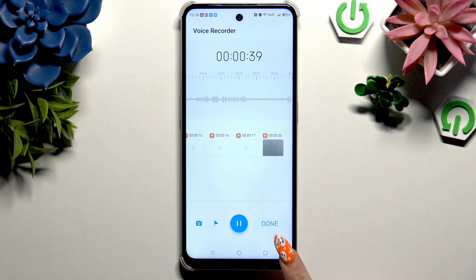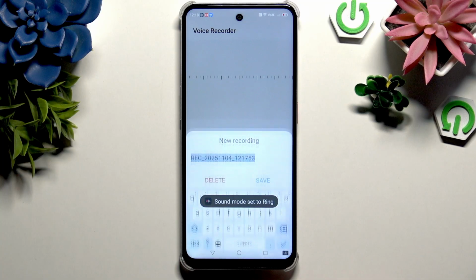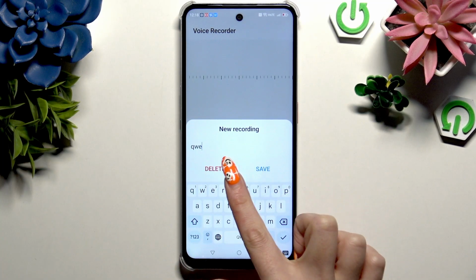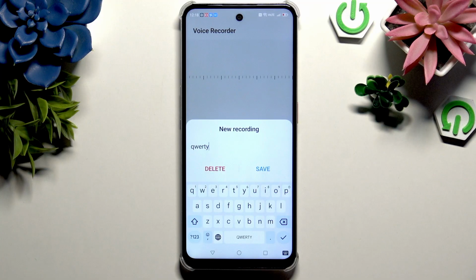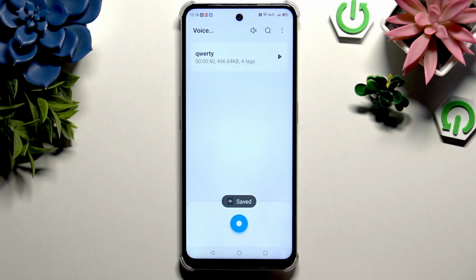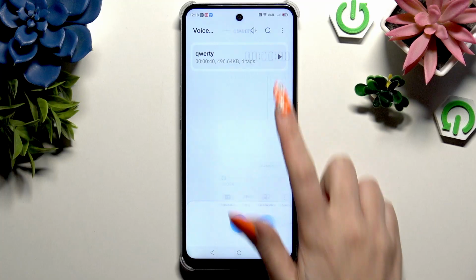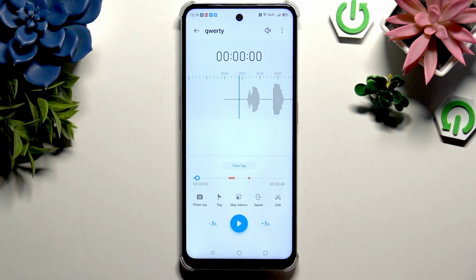When you're done, hit Done on the right, and name your recording however you want to. From here you can also delete it right away, or, like in my case, save it. Now to play it, click on it, and check out all of those cool options.